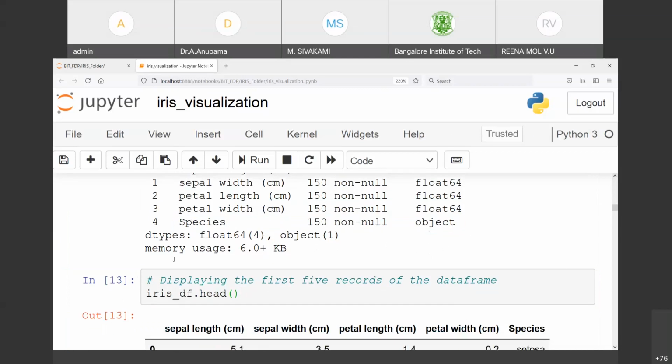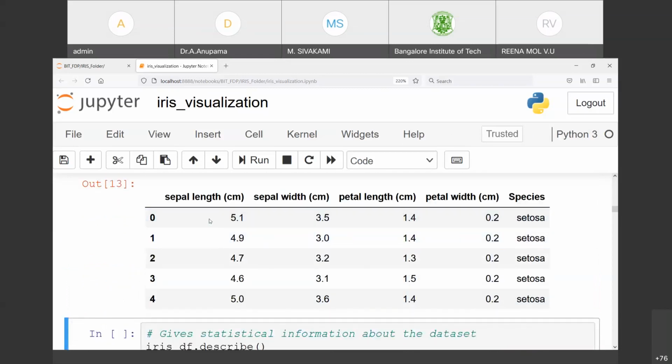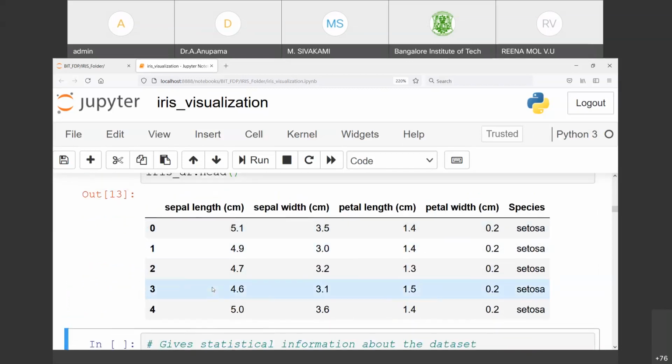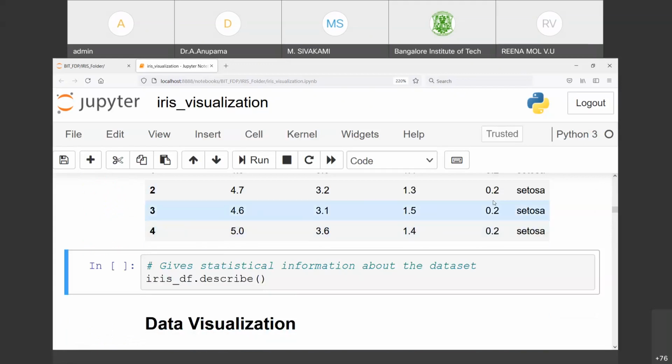So now this is another command which is used in Pandas. It is called head. Same thing, it is available like tail also. So head means it will display the first 5 rows of the data frame. So this is showing the first 5 samples from the data frame.